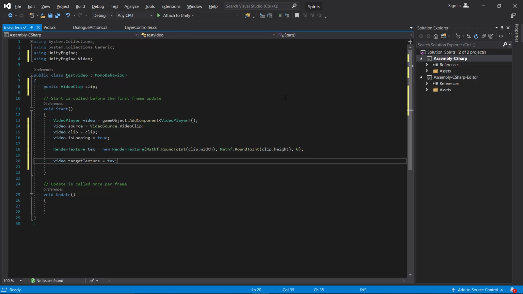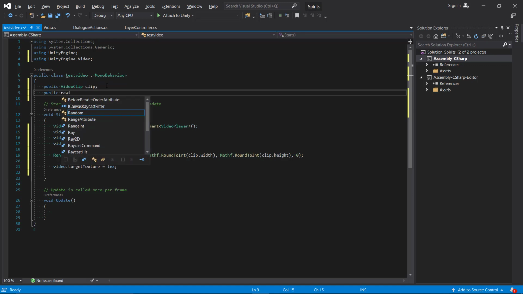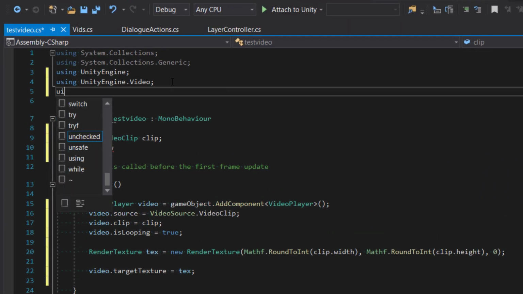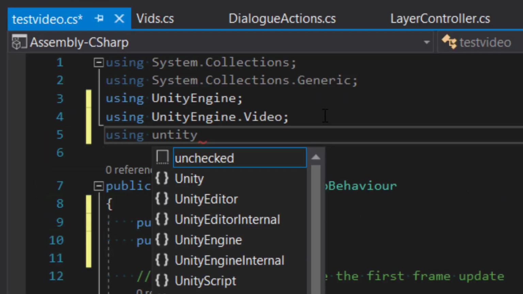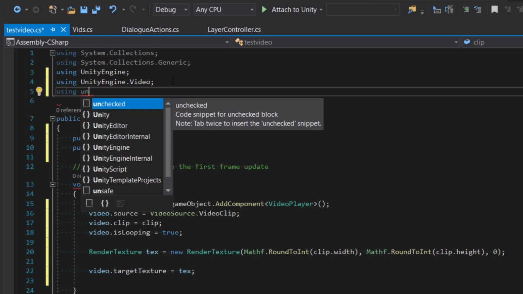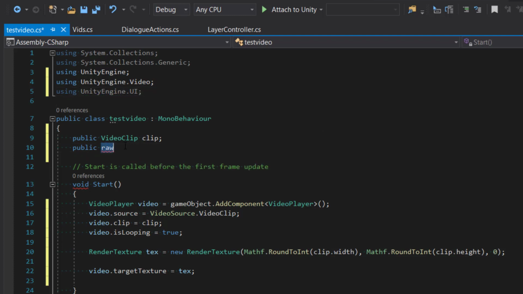And we still need to put it on the UI, so we'll want a reference to a raw image there. Public RawImage, which means, of course, using the UnityEngine.UI. Raw image.